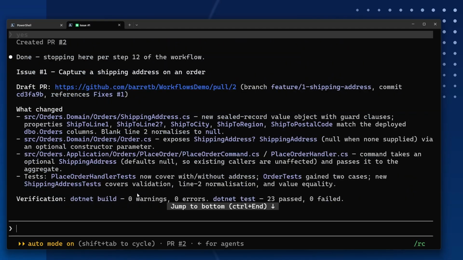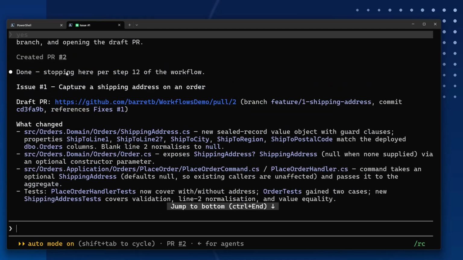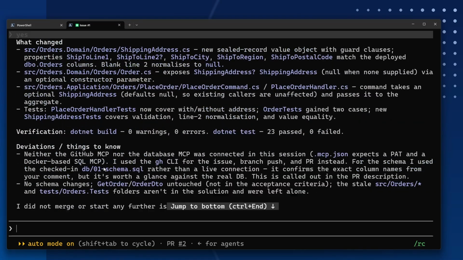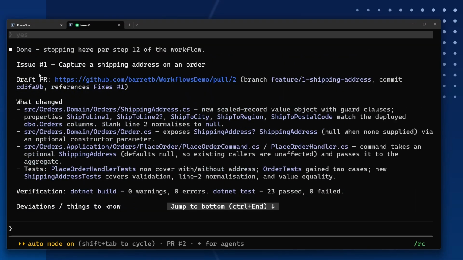All right, so let's go back up here. So you can see it's written the code here, and let's go back up here. Okay, done. So it's stopped here per that instruction. Once it was done, it reached that stopping point. It implemented issue number 1. Here's the description of that. Here is a link to the draft PR and the name of the feature branch and the commit and everything else that's related to that.